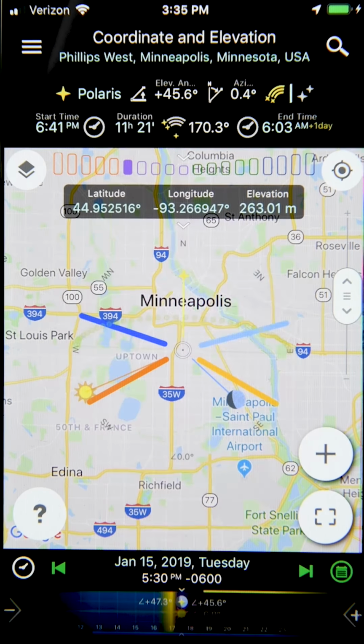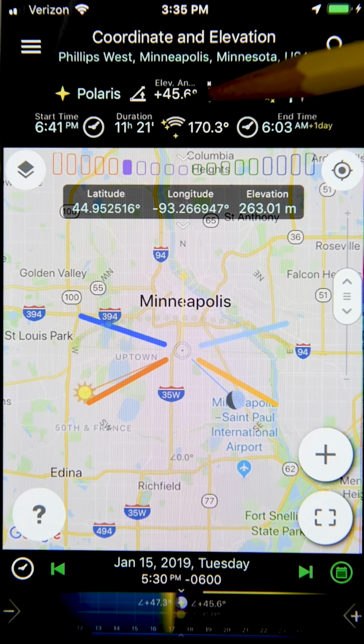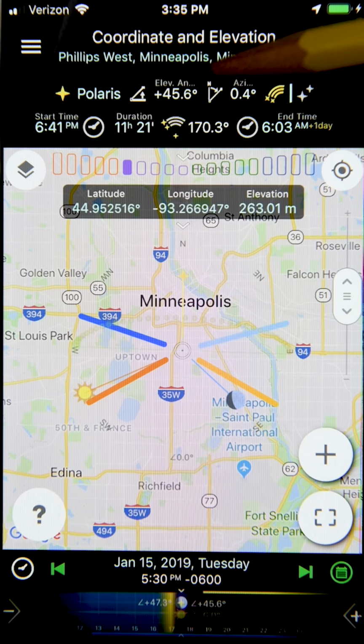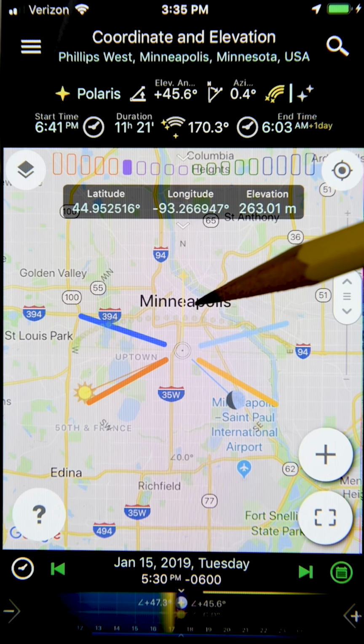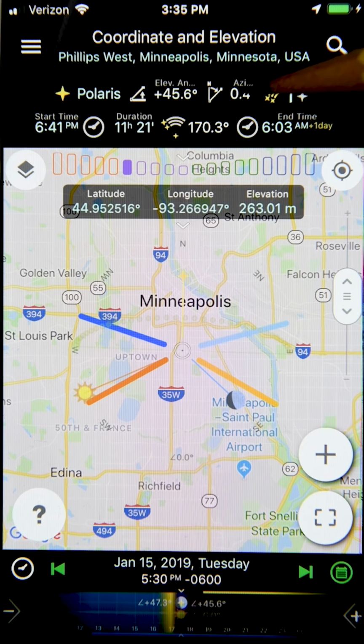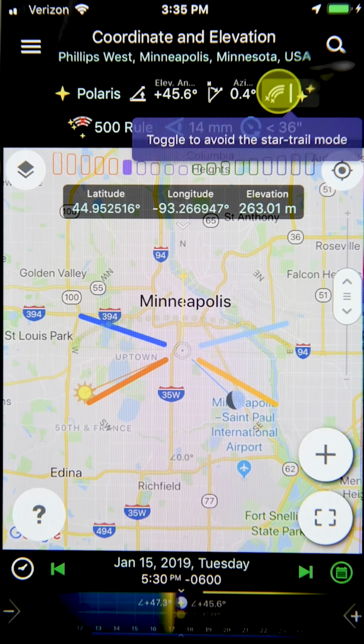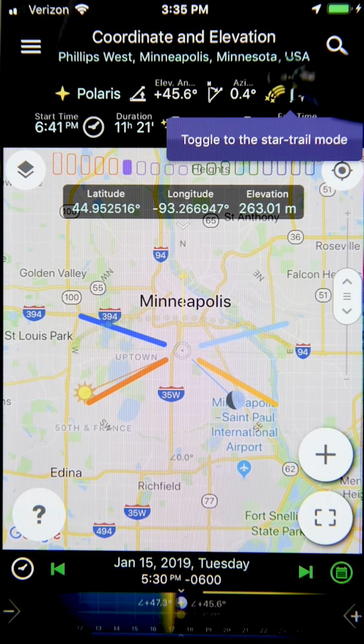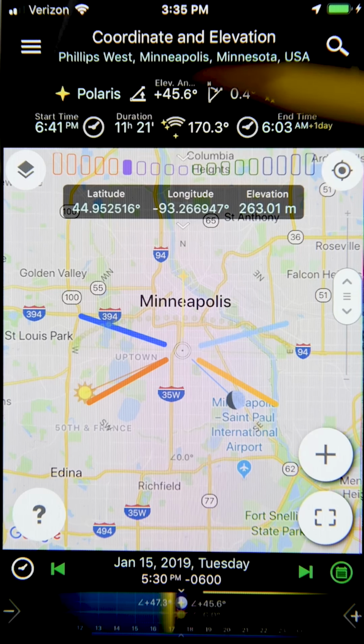Now the second value that you see right here is the elevation angle of Polaris, which of course is going to be very close to your location's latitude. Now the third value is the azimuth, which is usually right around 0 or 360 degrees for Polaris. The fourth item is a toggle button. You can tap it to toggle between Star Trails mode and non-Star Trails mode, and you'll see how to use this one later on.